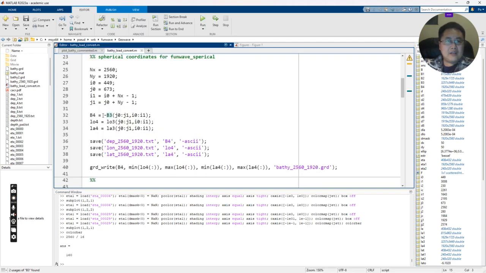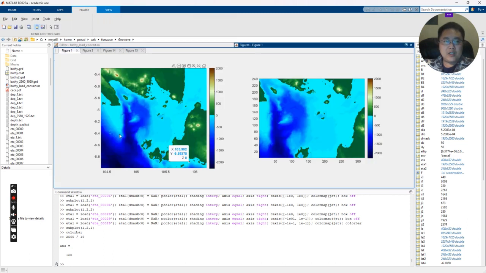And then one of the things that I did was to reverse the sign, right? Why do I want to reverse the sign? Because both Geowave and funwave are going to expect a positive depth, which means that those blue areas, which are deep inside the ocean with negative values, are supposed to be positive inside of funwave-tvd, and to a certain extent in Geowave.